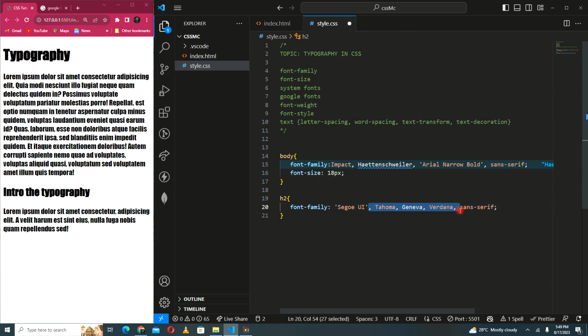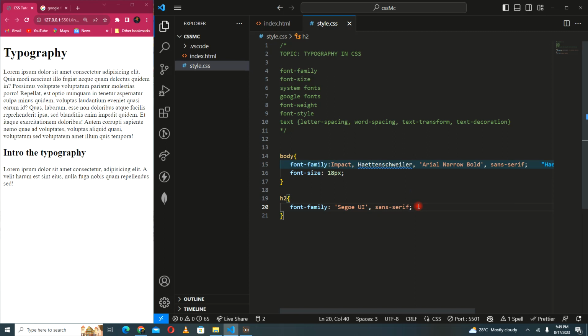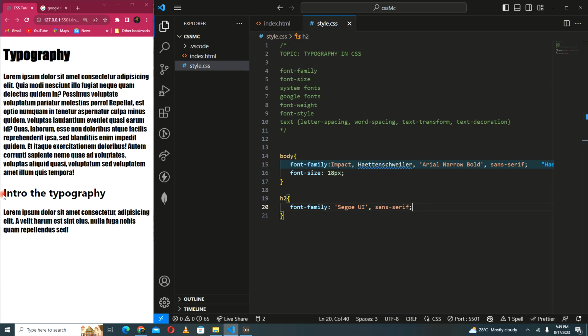That is what I want. I don't care if heaven is going to fall. That is what I want. So in case there is no Segoe UI, I want sans-serif to take over. So you can see my h2 has actually changed. So you can go very specific.